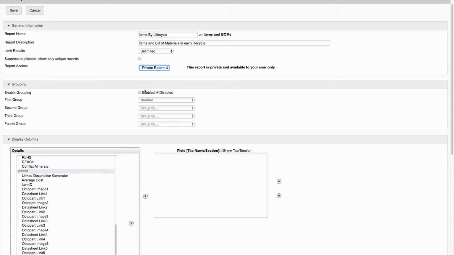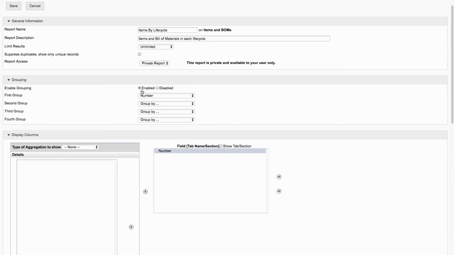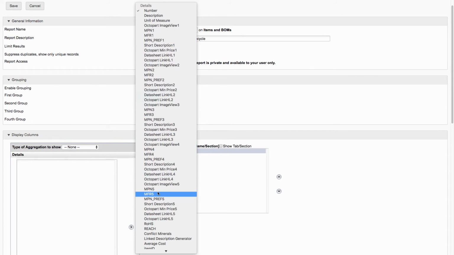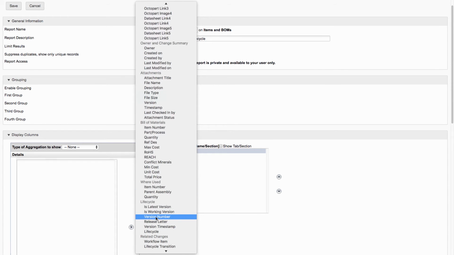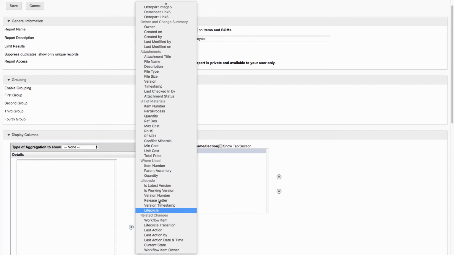Okay, grouping. This is crucial when it comes to creating the visual charts. You can ignore this if you're just trying to pull regular data. If you'd like to see a graphical chart, this is going to be crucial. Let's do one. Enabled, we'll do it by, we're going to do this by life cycle.